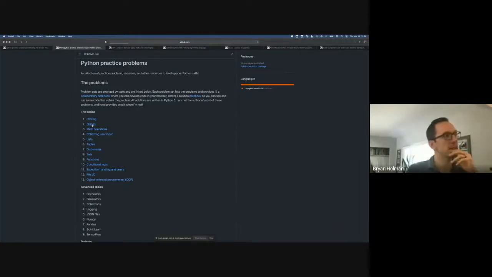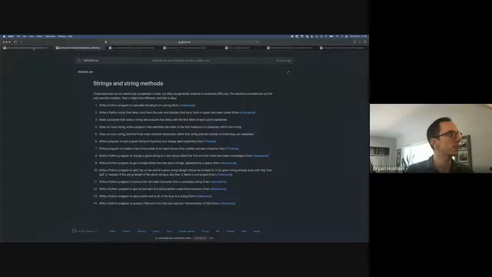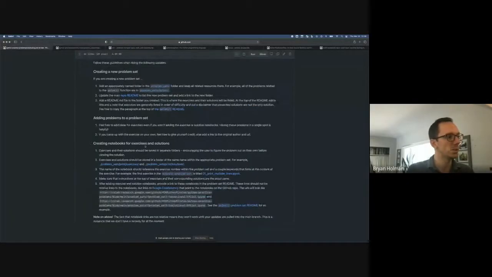A second, since GitHub is having a little hiccup. Okay, there it goes. All right, so there's 14 problems that are already in this problem set, but none of the notebooks have been set up for it. So that's where this applies.